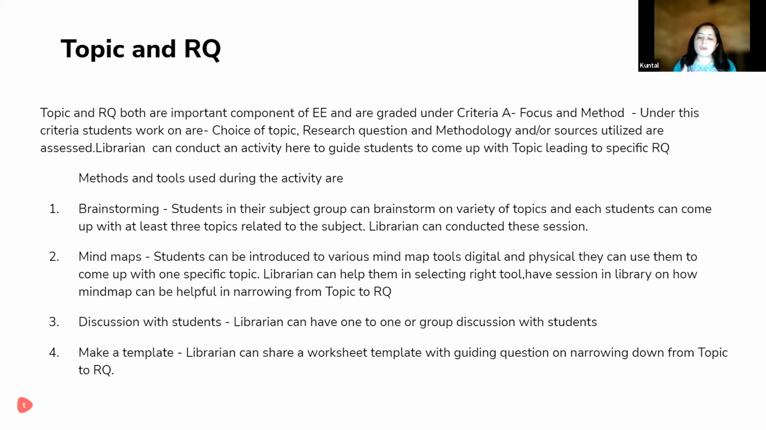We can have a one-to-one discussion. We can have group discussions. As a librarian, I make a template for them so that it becomes easy for them to form a topic in our queue. You will find all these resources on the Padlet. I have shared some worksheets which I have made, and some have been found on Google, and we've compiled a resource for our students. Please feel free to use that.